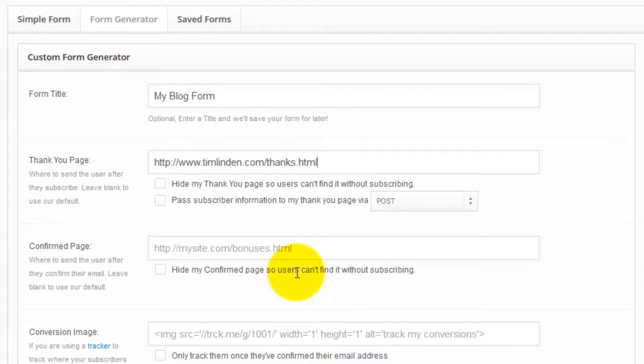Now these next options, these are for even more advanced users. I encourage you to play with them, learn more about them because they can be powerful. The first one, hide my thank you page. If you're giving a special download or offer or whatever for subscribing, you can check this box off, and we will do our best to make sure people can't figure out where you're trying to send them after they hit submit. It's not 100% cheat proof, but it's helpful.